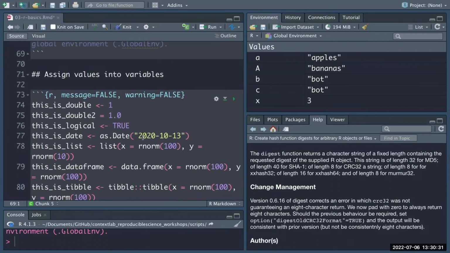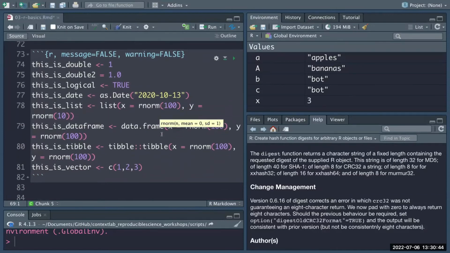All right, so now we're going to start applying some of these concepts to create a bunch of, so to speak, contrived example data structures. So I'm going to create a double. I'm going to create it as an integer first, and then I'll create it as a decimal point number second. I'll then create a logical by assigning it to the value of true. I'll create a date by wrapping it in this function called asDate. I'm wrapping a string. Then there's a list, which is either a named or a numbered set of entries.